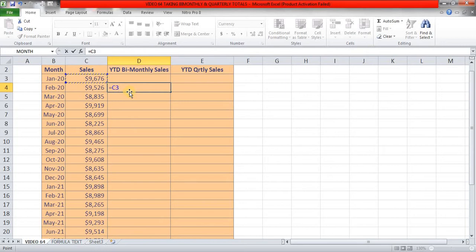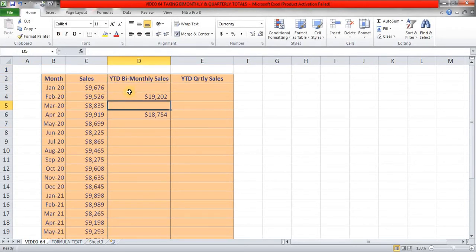It will be a total of Jan plus Feb, then a total of March plus April, and so on. In this case the quarterly totals will be of 3 months, so we want the total of this plus this plus this, and then so on, April, May, June, like this. So we'll see how we can take these bi-monthly and quarterly total sales using certain formulas, or by integrating certain functions in Excel.